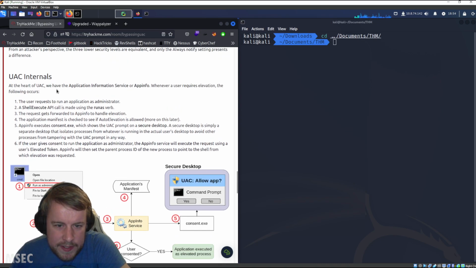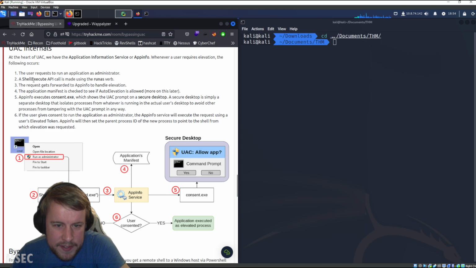At the heart of UAC, we have the Application Information Service, or AppInfo. Whenever a user requires elevation, the following occurs. The user requests to run the application as an administrator. A ShellExecute API call is made using the runas verb. And then the request is forwarded to AppInfo to handle the elevation.